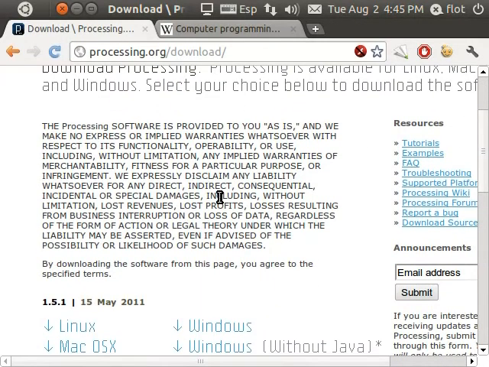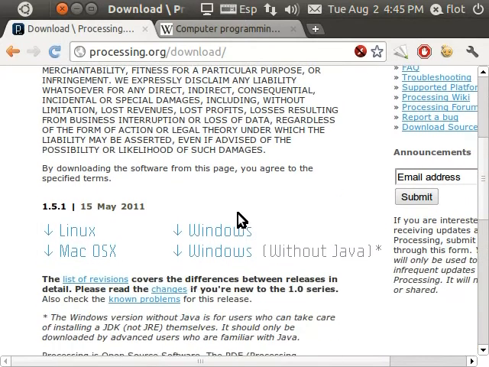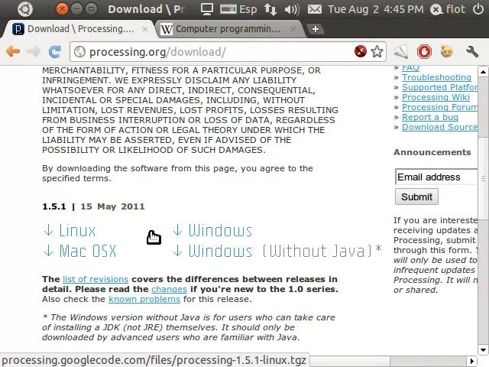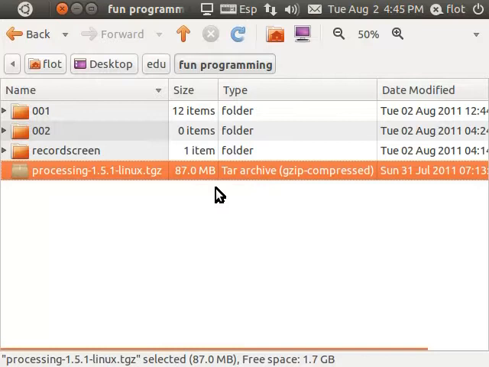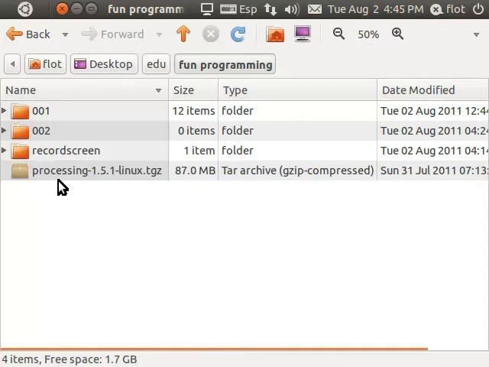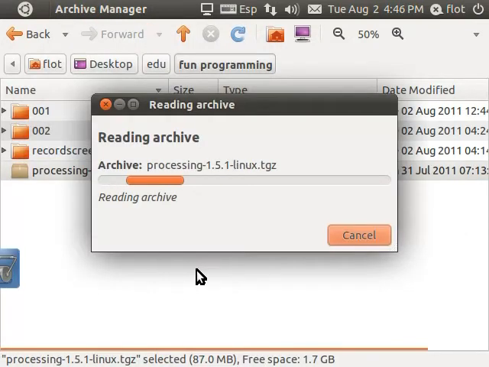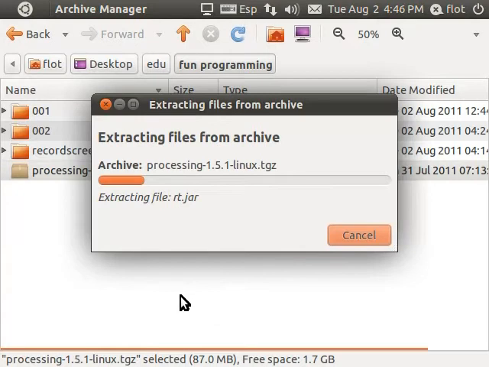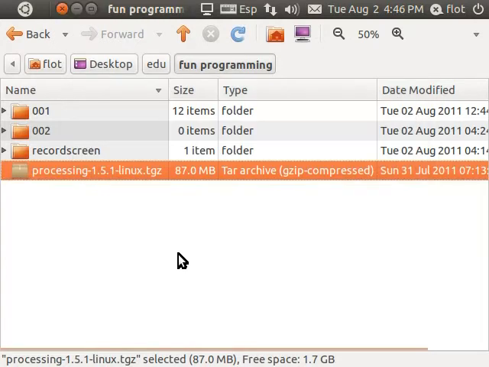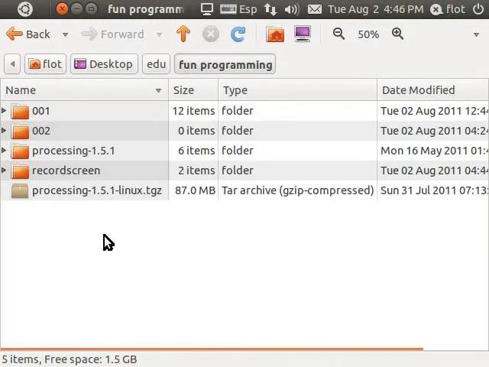Here you should read the disclaimer. Here you can choose the right version for your operating system. In this case, I'm using Linux. So I would click here. I have already downloaded the Processing software. I have it here in a compressed file. So I'm gonna go ahead and extract the software. It will take a second and it will generate all the files, and there's documentation and examples and everything you need to get started.